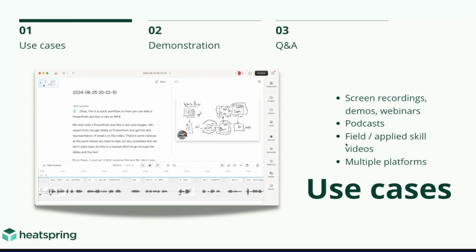You could also use this if you have videos where you're showing how to do a skill or something on a job site or in the field. You could edit that video here. Another use case is that once it's edited in Descript, it's a powerful way to distribute it to various platforms.